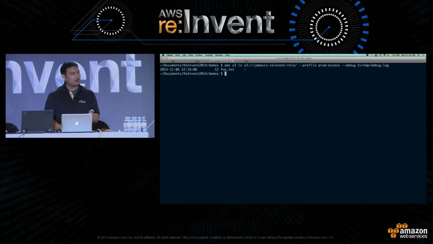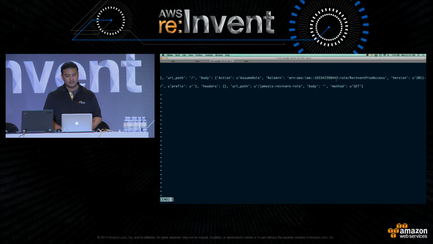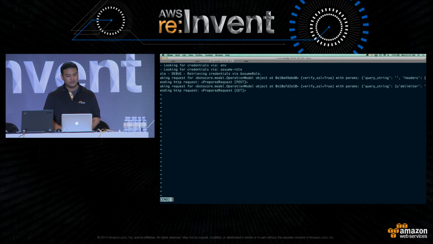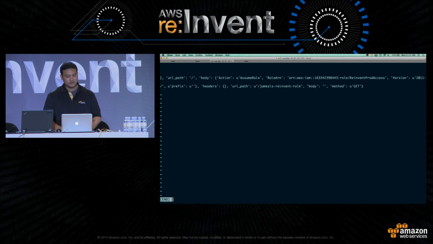And notice here we see the output of the bucket. If we actually look at this debug log, you can see two things happen. First, we're looking for credentials, so that's that credential provider we looked at a few slides ago. Then it notices that it's going to assume a role, so it retrieves the credentials via assume role. You can see here it's making a call to assume role with the appropriate parameters. Then it gets credentials back, and then it makes a call to S3, which is here. And notice it's, again, making a call to this particular S3 bucket.